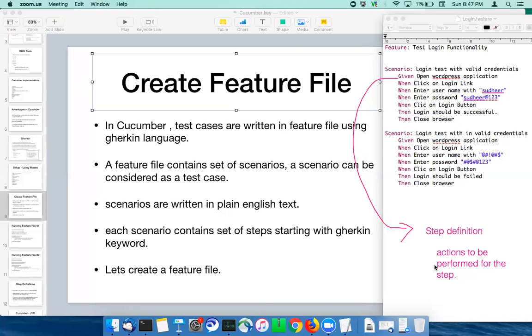So in Cucumber, if you don't follow certain rules and guidelines of writing the code, you'll see a lot of problems. You'll wonder why many browsers are opening and you don't have any clue how to control that. So we should write the code in a very organized manner so that we don't see any problems. Otherwise, it'll be very troublesome.